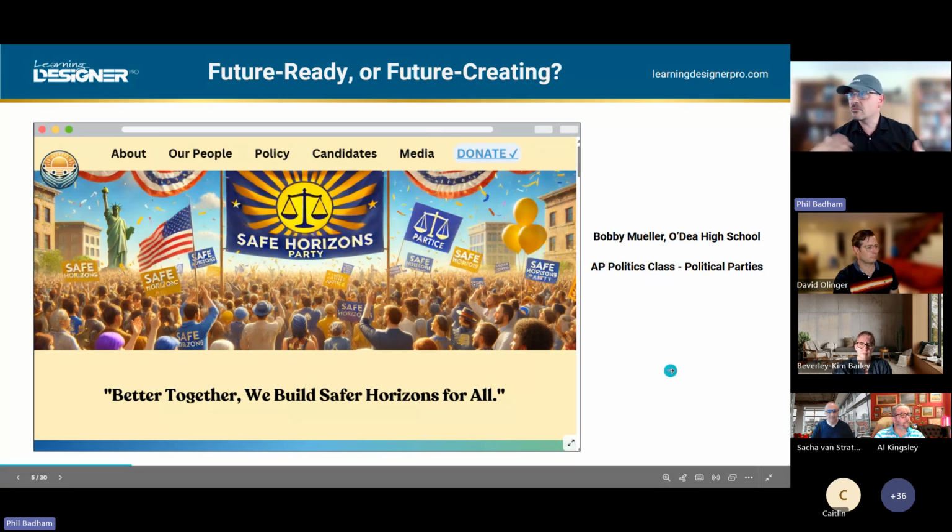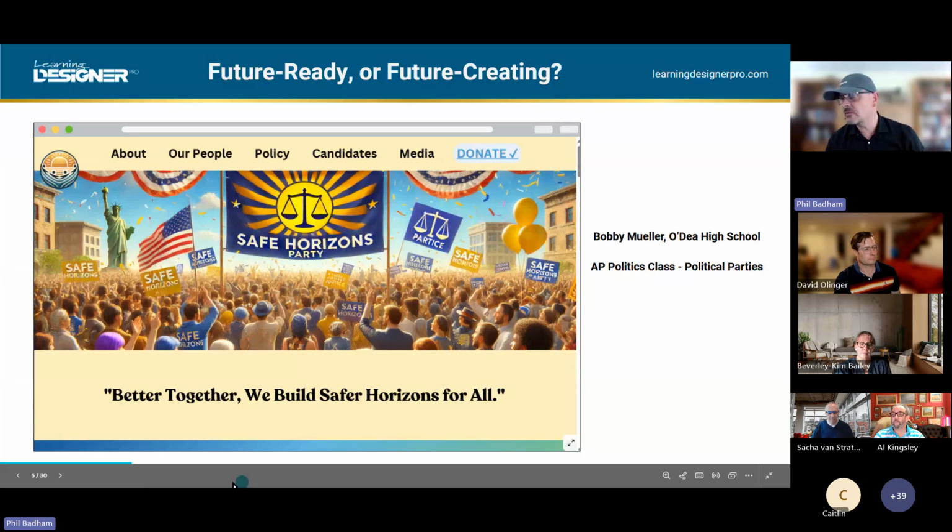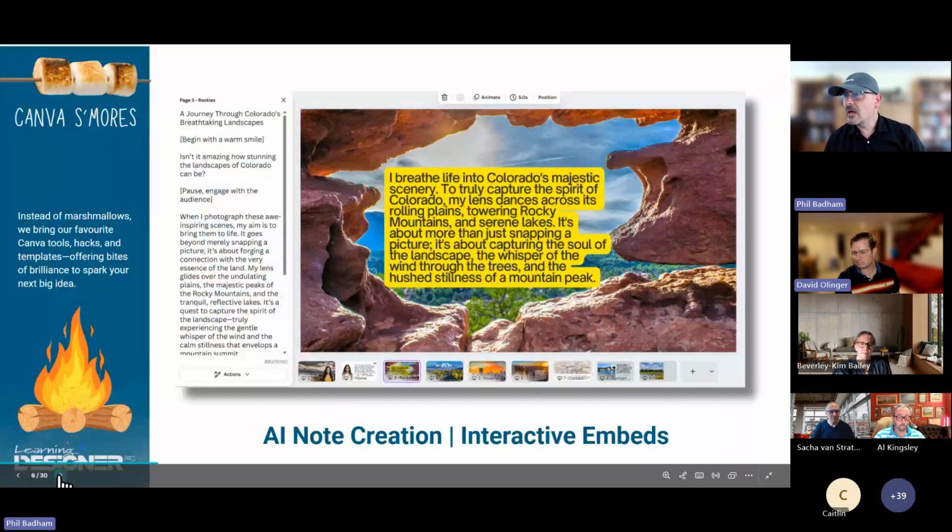So this is one of the things that we saw in Bobby's classroom, where the students actually created their own manifestos from political parties, where they had a platform for their own ideas about the way things should be. And this, for me, is not so much about being future ready as being future creating, thinking about how design tools like Canva, which are very much future, can actually serve those students by being useful and popular with them.